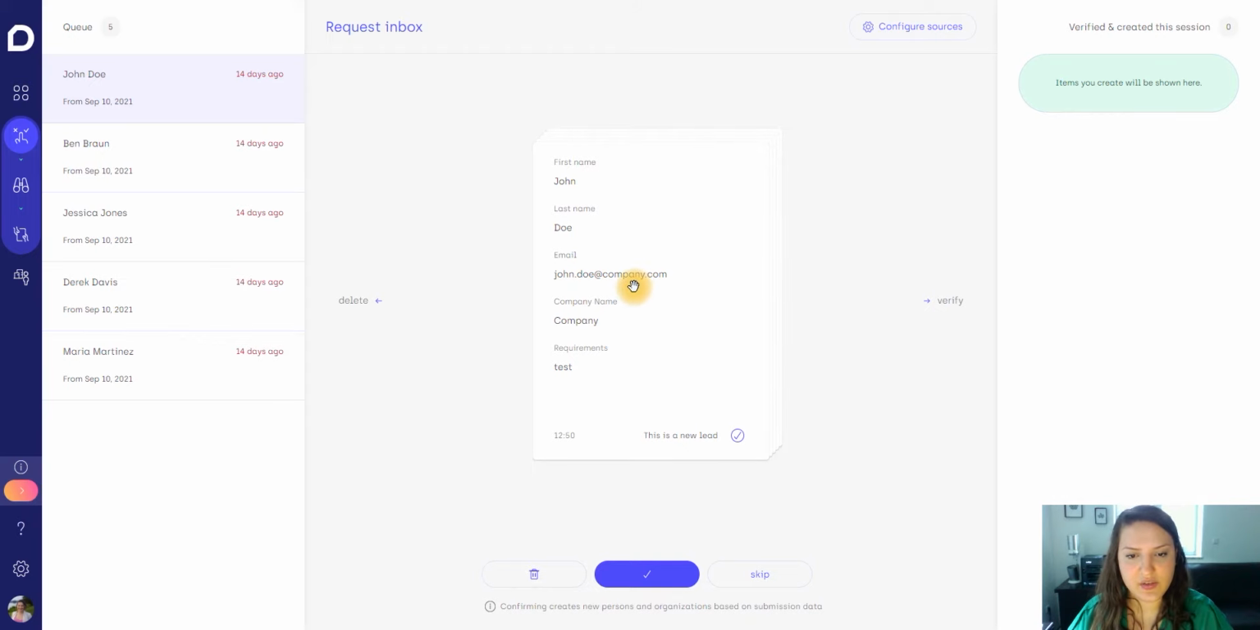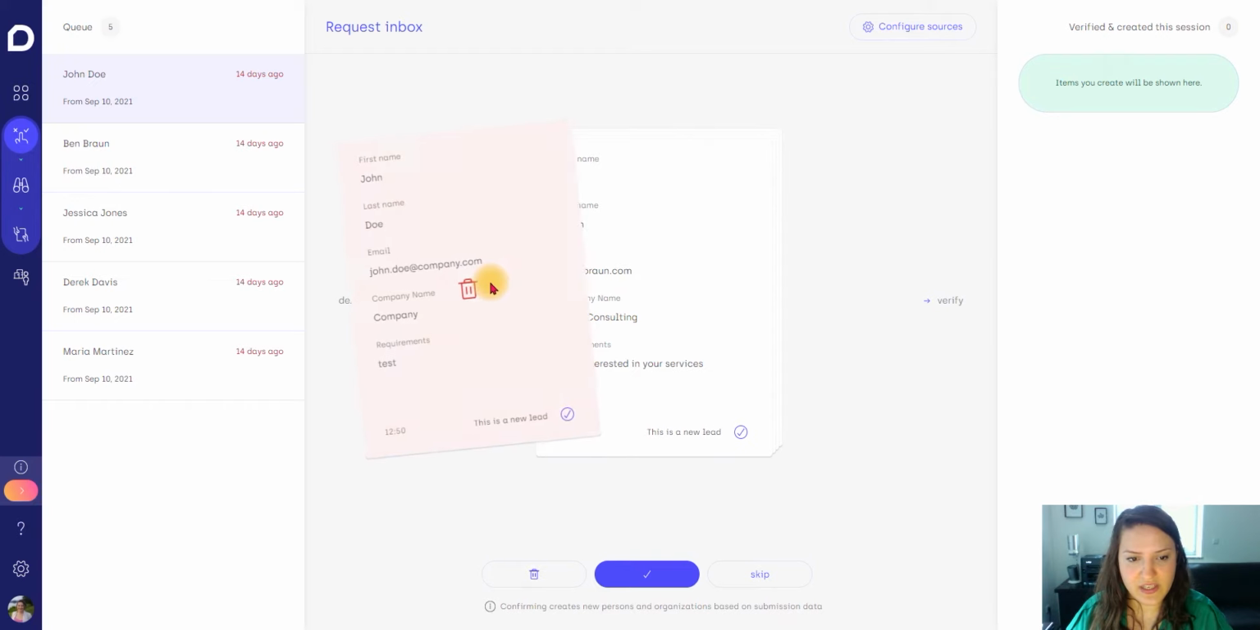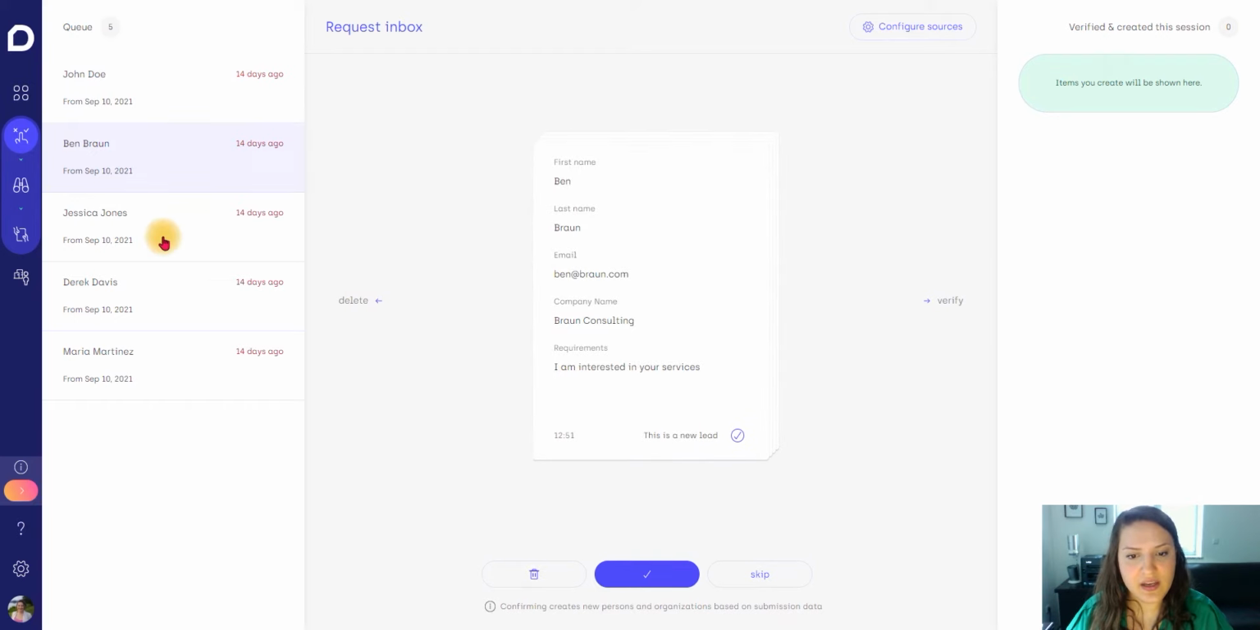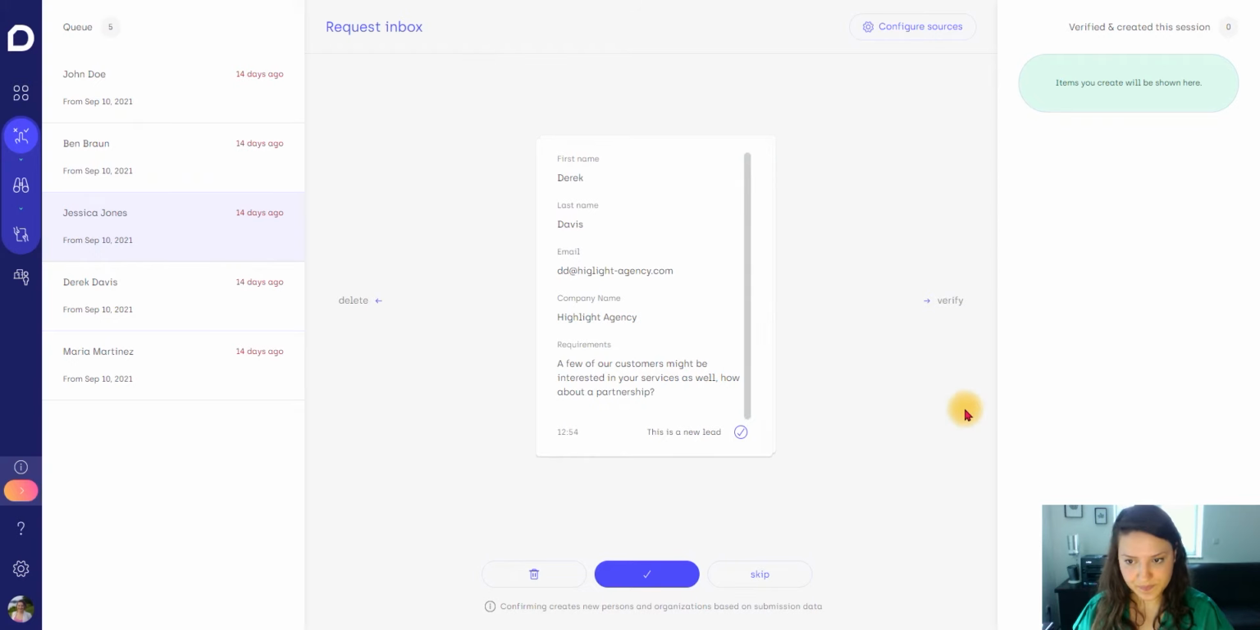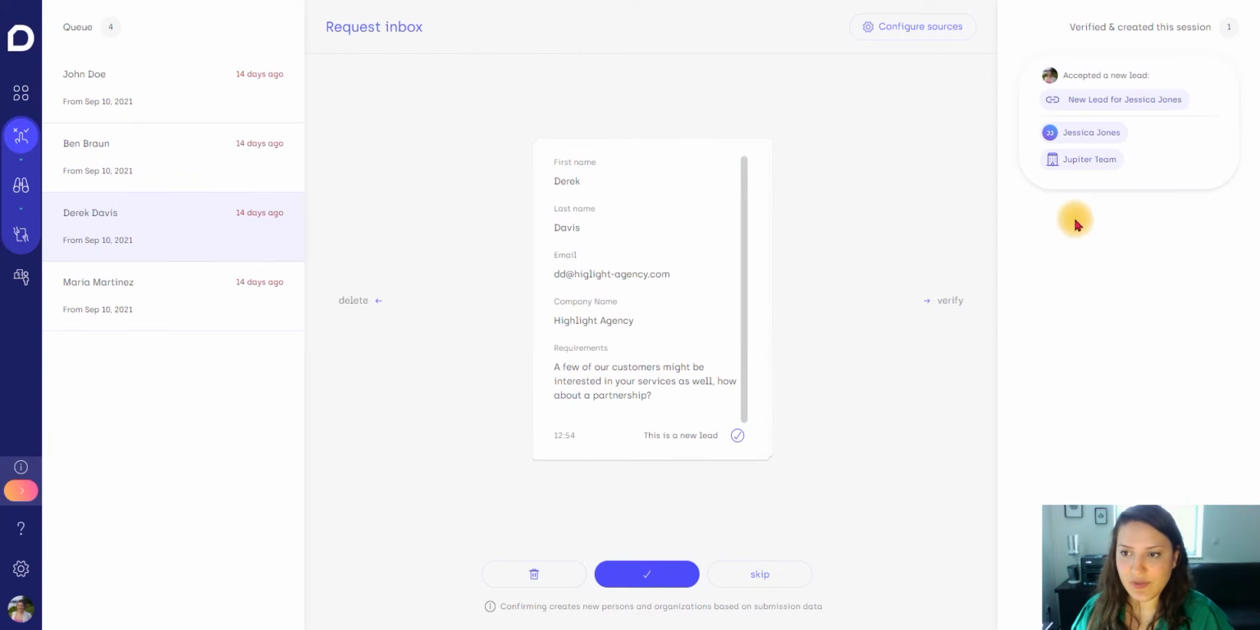So if you have a request here, then you can choose if you want to verify it, if it's a verified request, or if it's like spam. As we see here at John Doe, we can delete it easily. And when we're looking through it, then we see, okay, Jessica Jones really might have a request and is really interested in our services, in our products, so we can verify this. What happens afterwards is that Samdock creates automatically a lead, a contact person, and the company, the organization, so that you can work through the whole process.